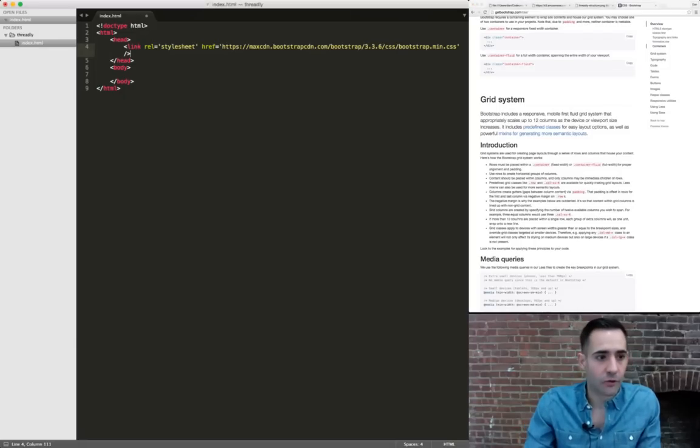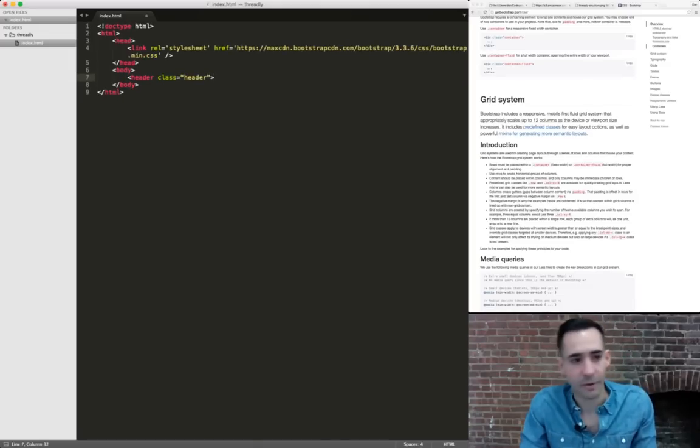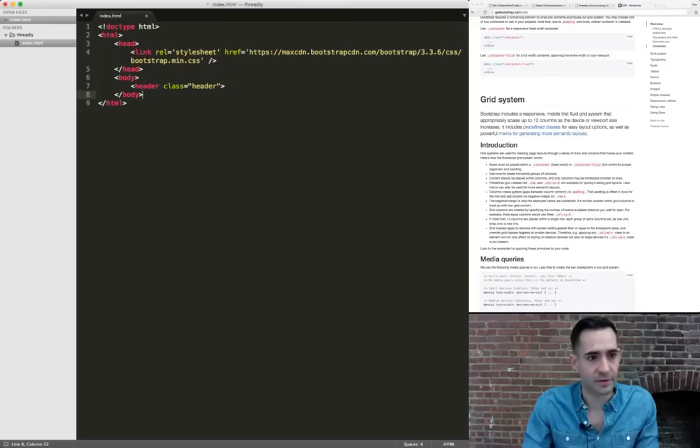So I'm going to go ahead and make that header that we were talking about, and I'm going to use a header element to do that, and I'm going to give it a class of header as well. And this will allow me to style that element really easily. And I think I'm going to increase my font too, so you guys can see it a little better.